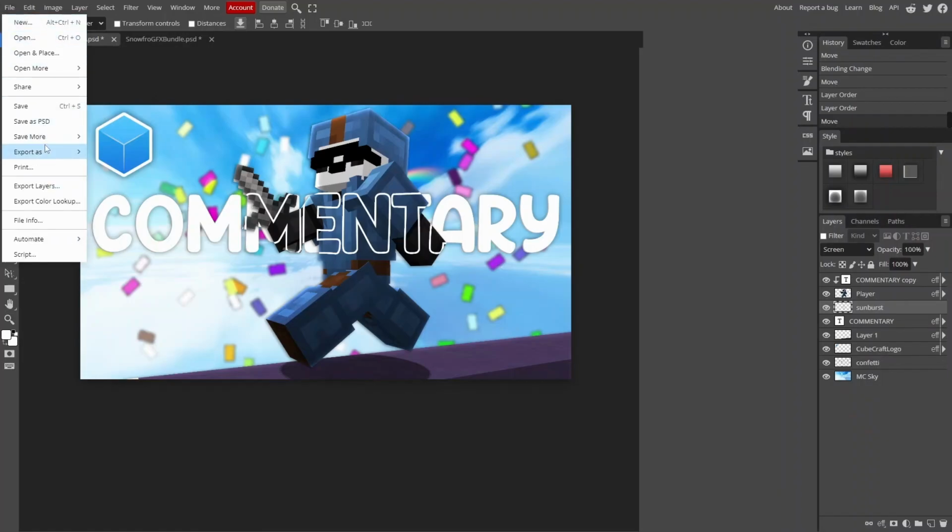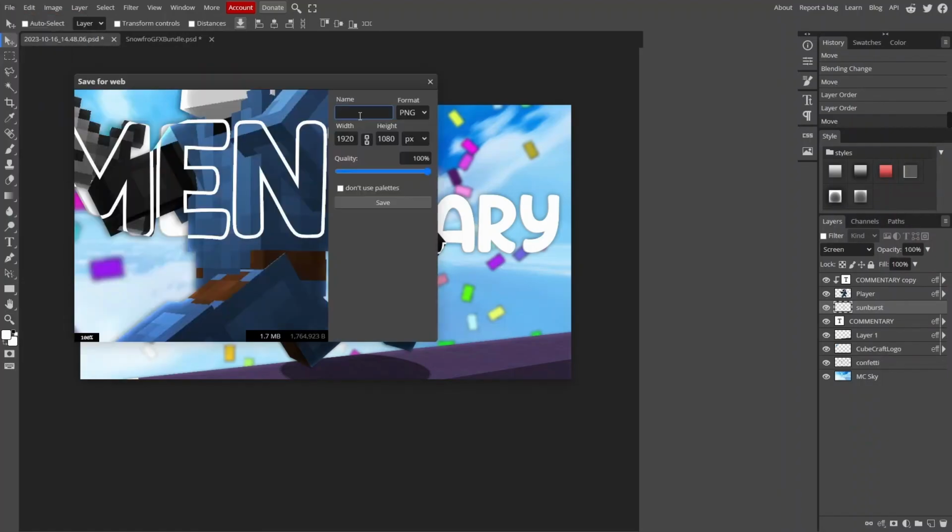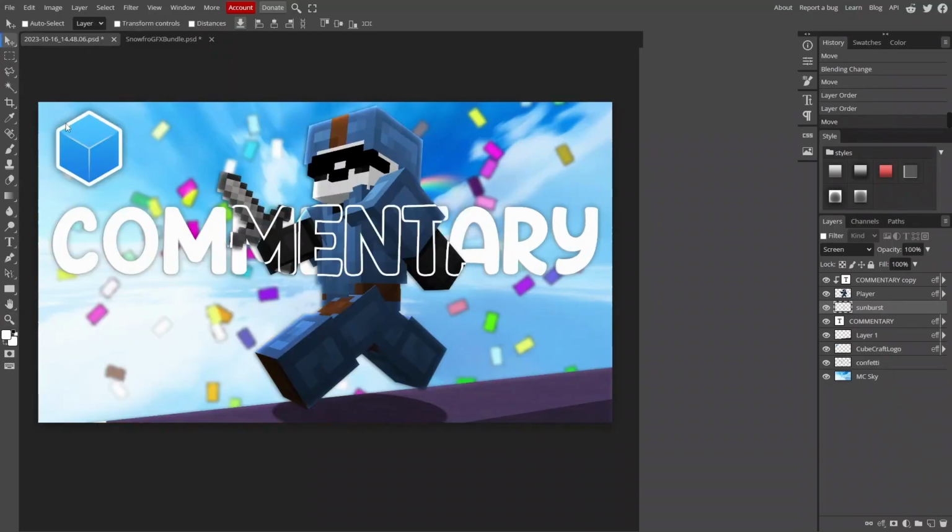So go up to File, Export as PNG, change the name to whatever you want, it doesn't really matter. Make sure the width is 1920 and the height is 1080. Make sure the quality is at 100% and hit save. This is pretty much just a quick tutorial, I guess, on how I make my thumbnails.